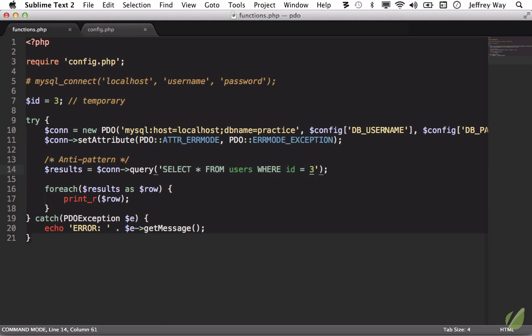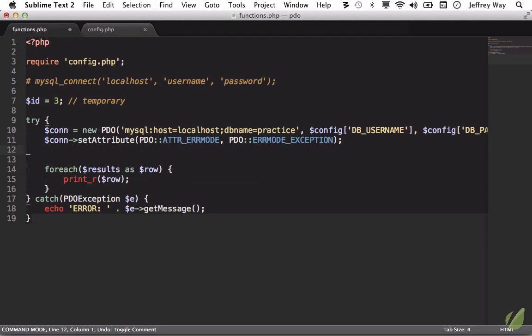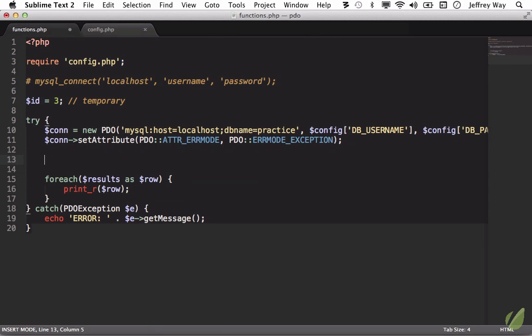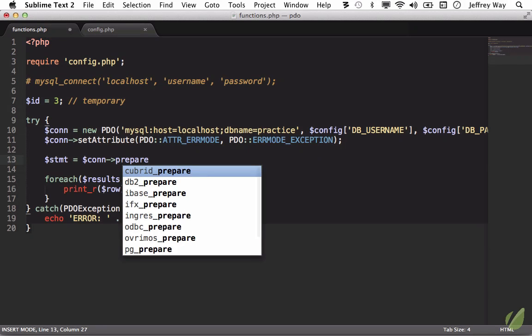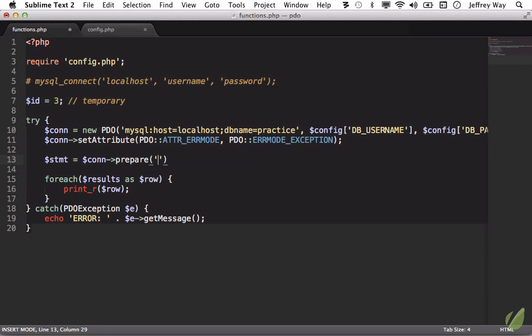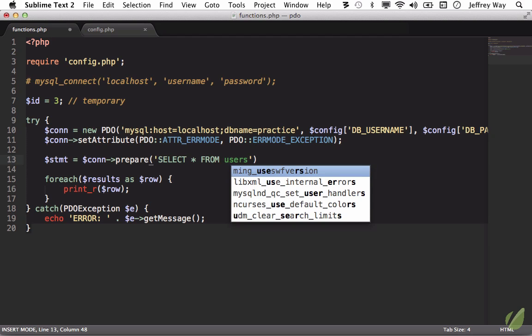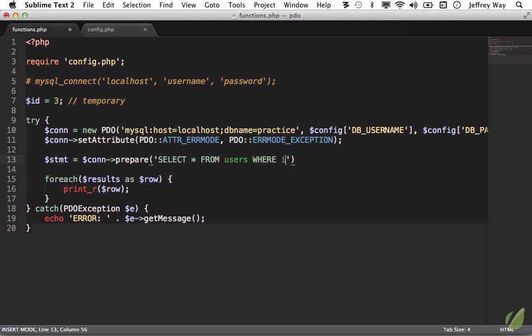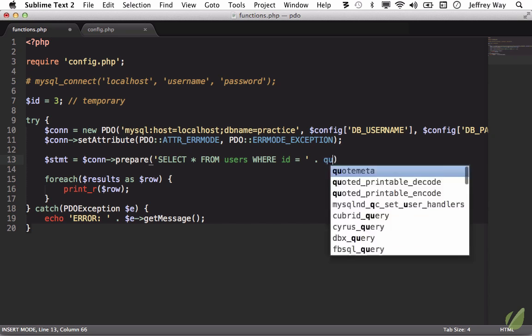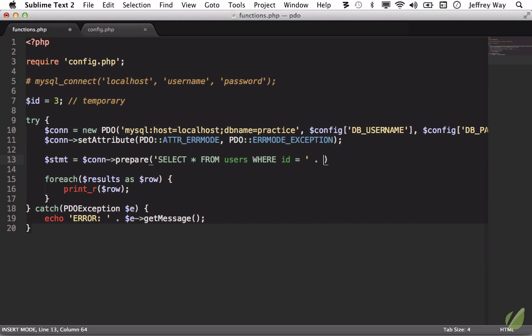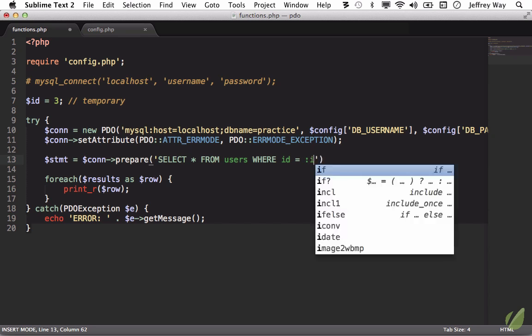Let's take a look. I'm going to delete this line entirely. And now we're going to say our statement is equal to connection, and we're going to prepare a new query. And this query will be select star, once again from the users table, where the ID column equals, and this time rather than using the quote method or mysql_real_escape_string, which is a function you might be familiar with, instead I'm going to use a named parameter like this.